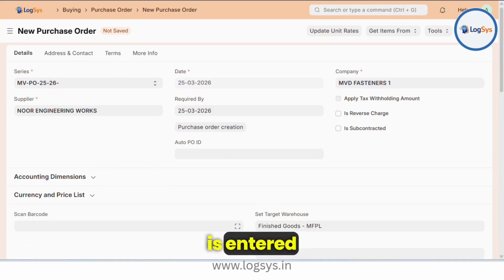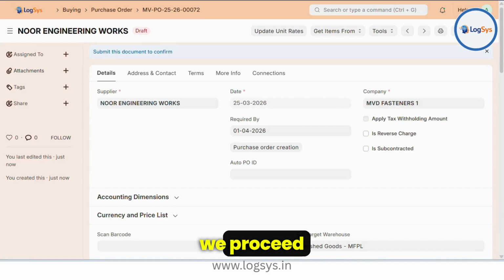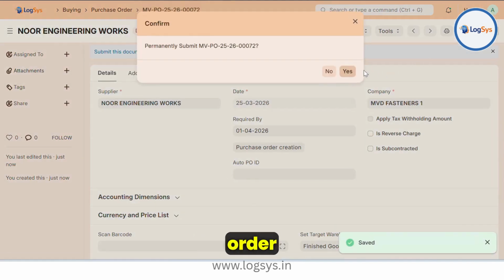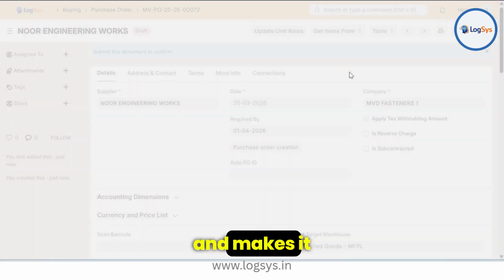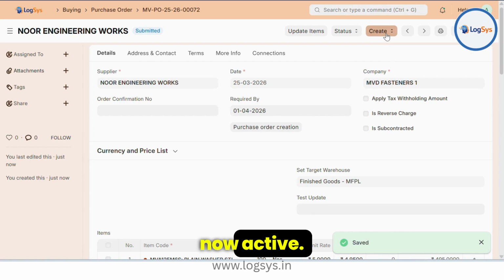Once everything is entered and verified, the next step is to save the document. So I click on Save. After saving, if all the details are correct, we proceed by clicking on Submit. Submitting the purchase order confirms it and makes it an official and finalized record in the system. After submission, the status of the document changes, indicating that the order is now active.